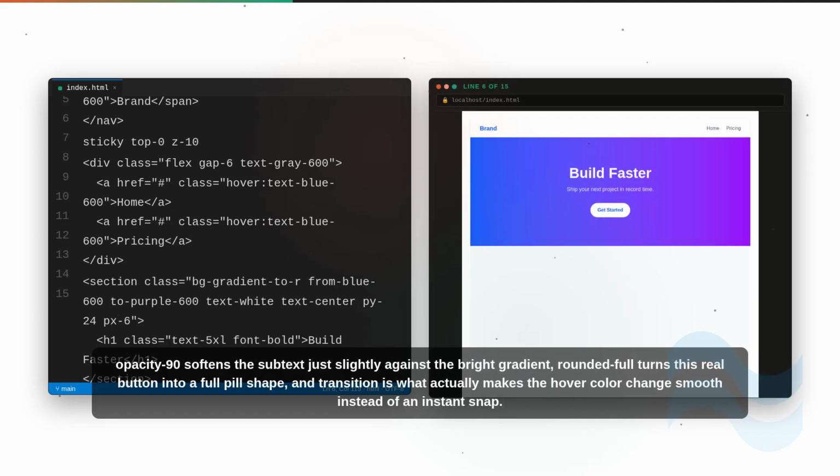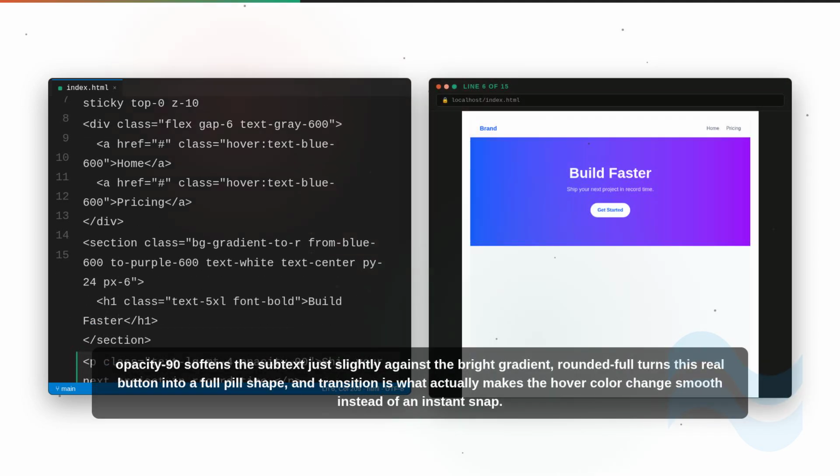Opacity 90 softens the subtext just slightly against the bright gradient, rounded full turns this real button into a full pill shape, and transition is what actually makes the hover color change smooth instead of an instant snap.